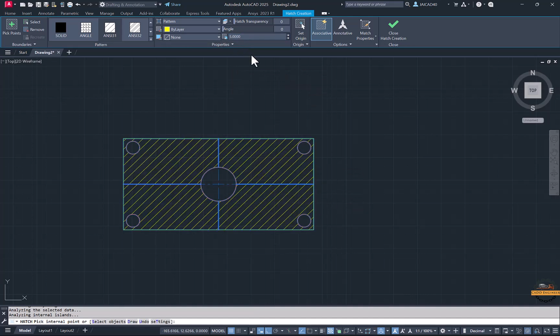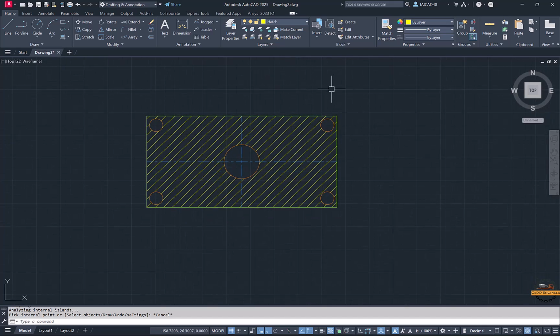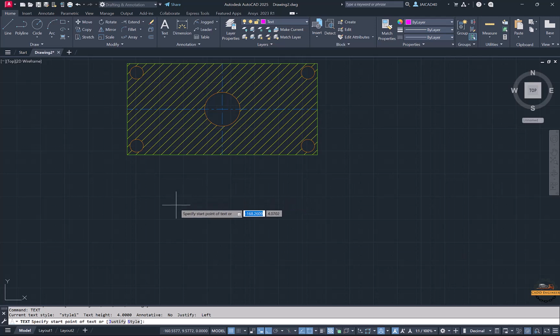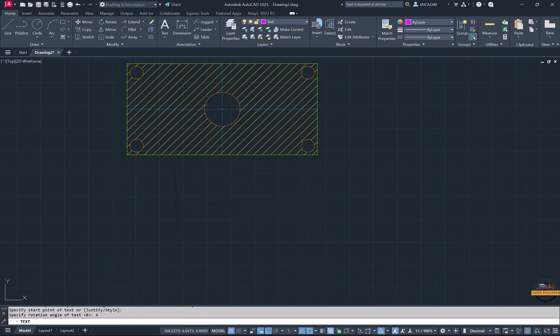I put 5 here, and now if I want to write any text, we can go to the text layer. So I'll go to text, and I want to write text, enter, or we can take single line text or mtext. I'll click on the screen and put that distance and angle.